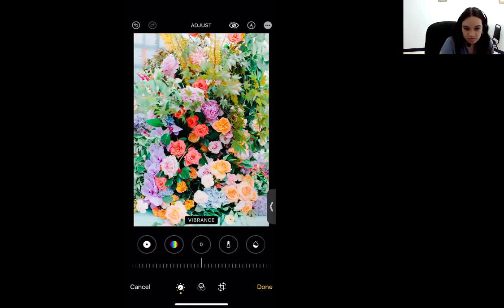Do you have to hit done, let's say if you do vibrance, and then if you hit another function, like saturation, do you have to hit done again? No, it's one thing. You can add as much vibrance, then saturation, and then hit done. It's going to save where you put it. Okay, thank you.